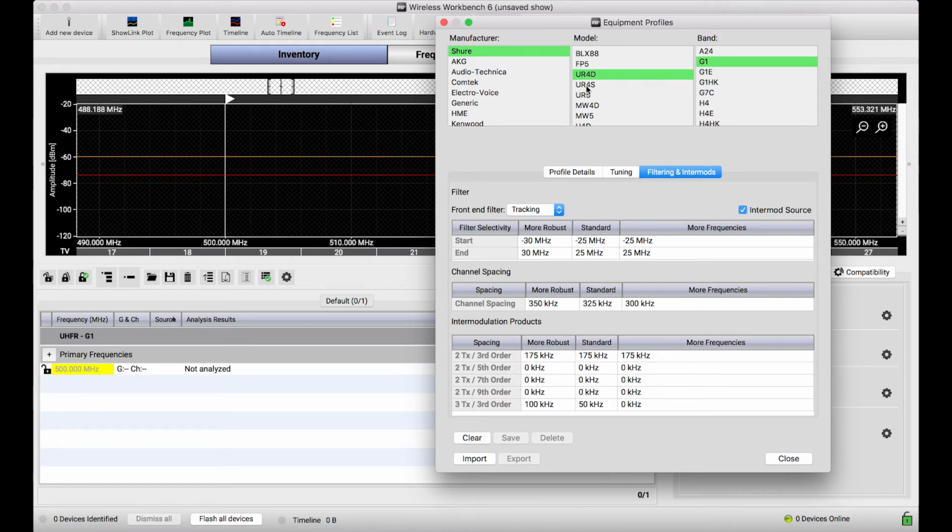Now, in this case, I've got Shure UR4D G1 selected. It's the same system I have selected in my coordination workspace. And the reason I wanted to talk through this one is it's a system that, if you've used Shure systems before, you're probably familiar with. So let's just go down the line here and talk about what each one of these things mean.